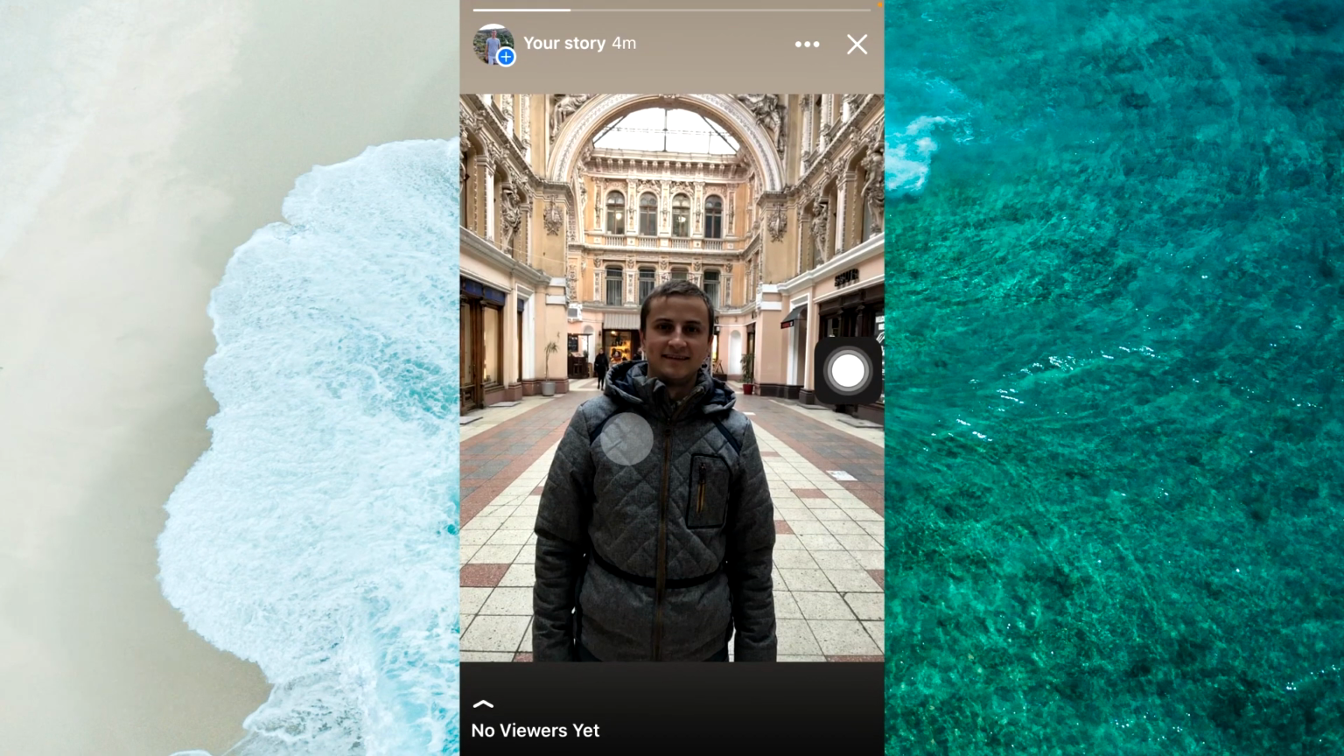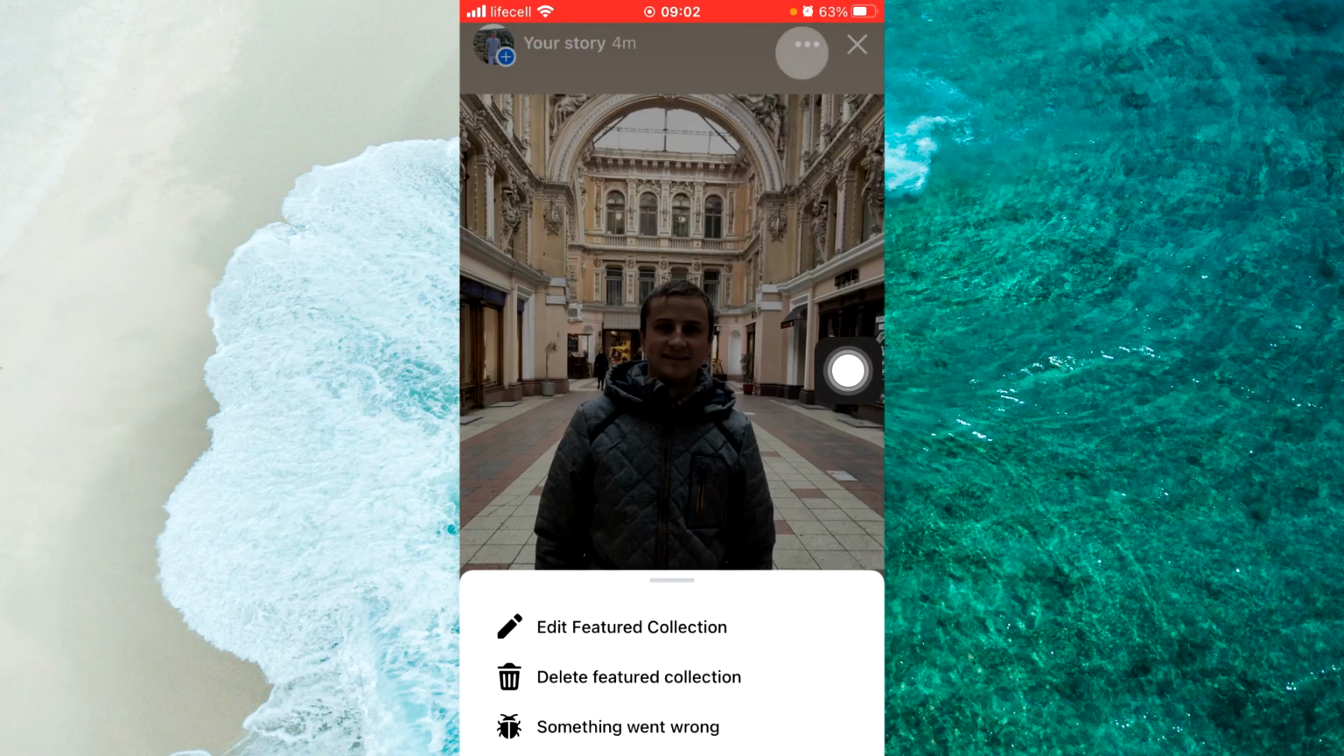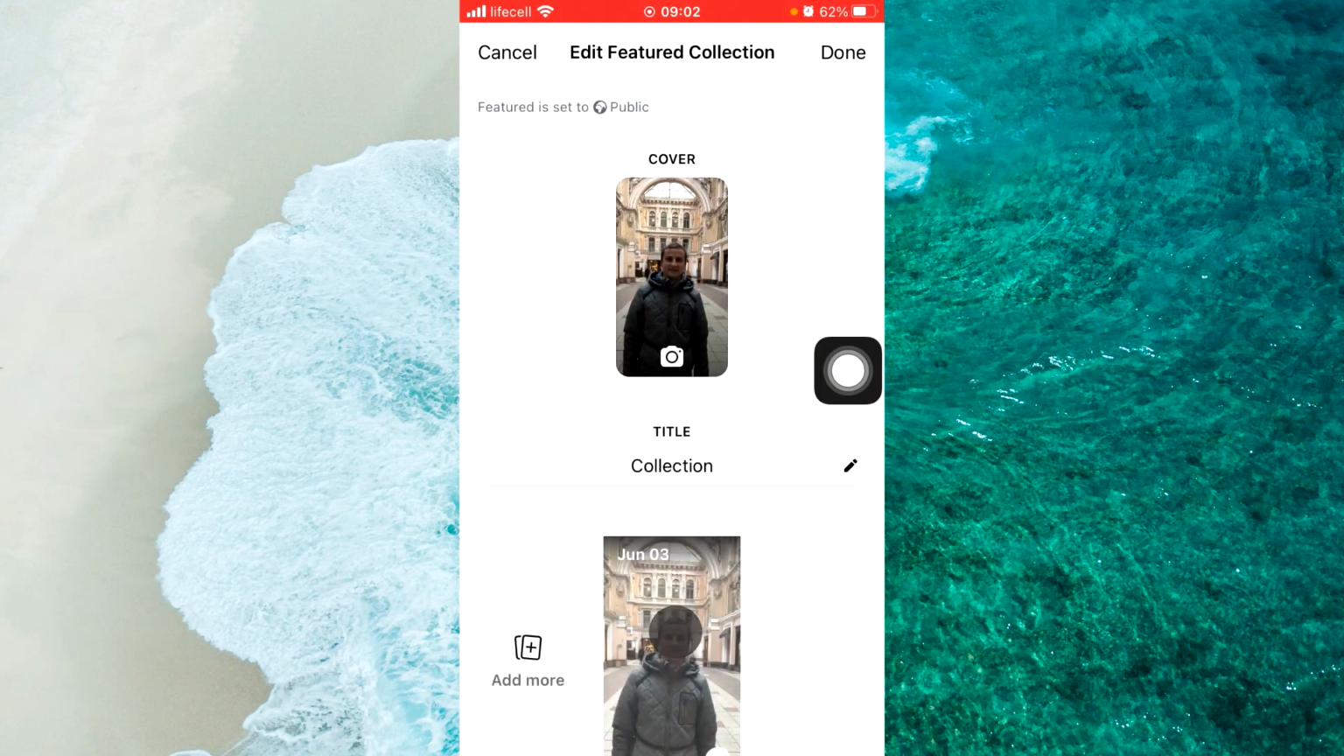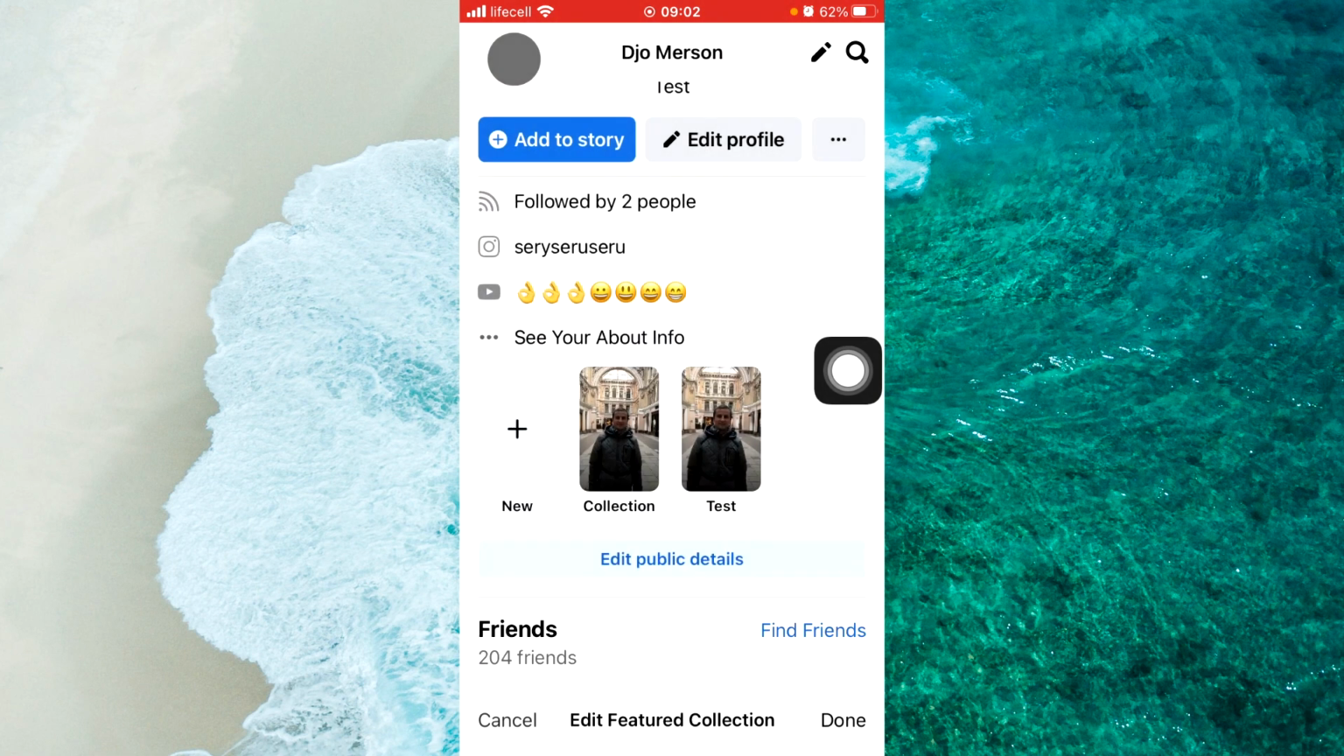Alright, if we tap on any photo, you can see three little dots and here, edit featured collection. Collection is the name of my featured post. As you can see, featured is set to public. Alright, you can't change it, you can't select only me. This means only public featured photos can be all time.